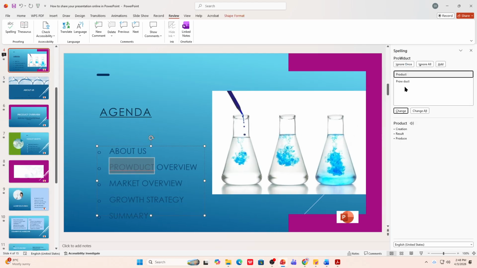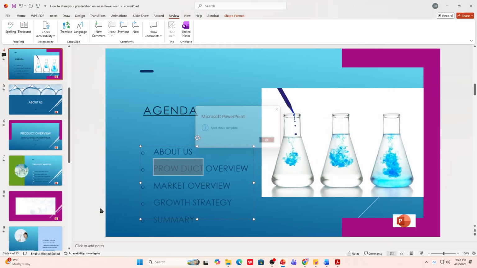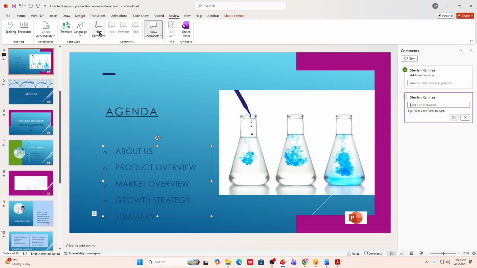For each suggestion, choose Change to fix it, ignore if it's intentional, or add a term to your dictionary. Take a moment to double check names, acronyms, and brand words, since those often need to be kept exactly as written. If a word feels repetitive or slightly off, you can select it and open the thesaurus to explore synonyms. This is optional, but it's a quick way to refine your tone and keep your wording varied and engaging.